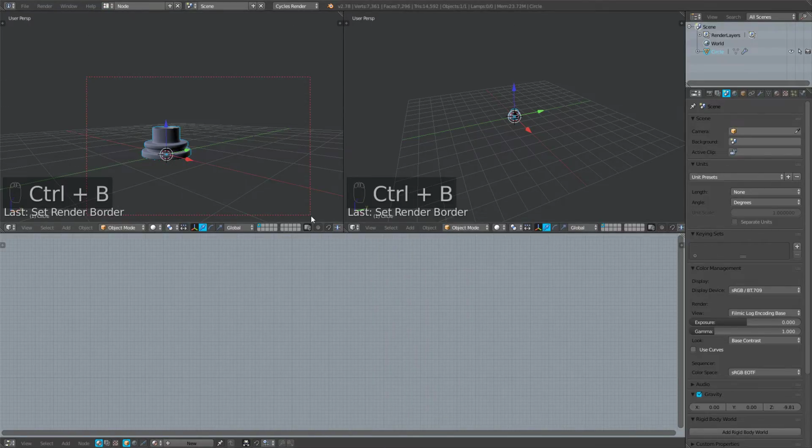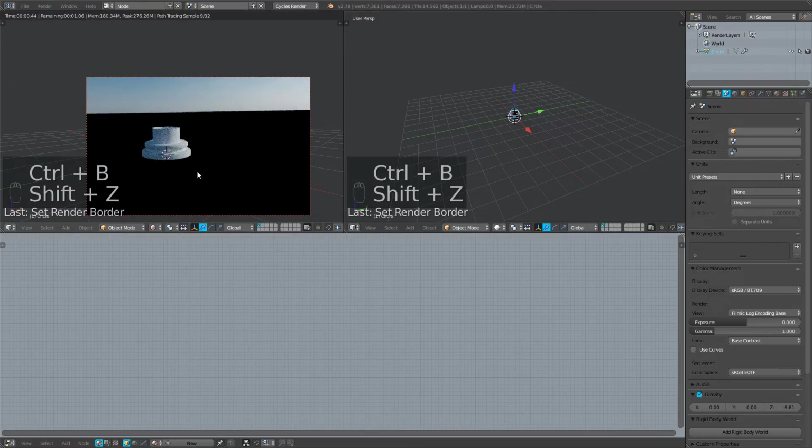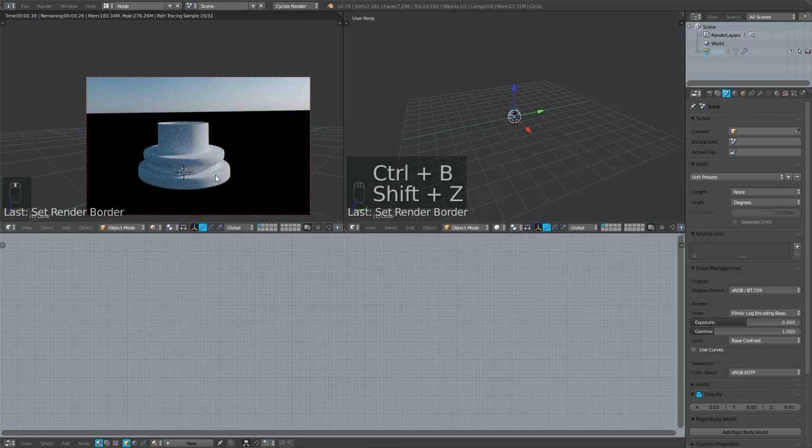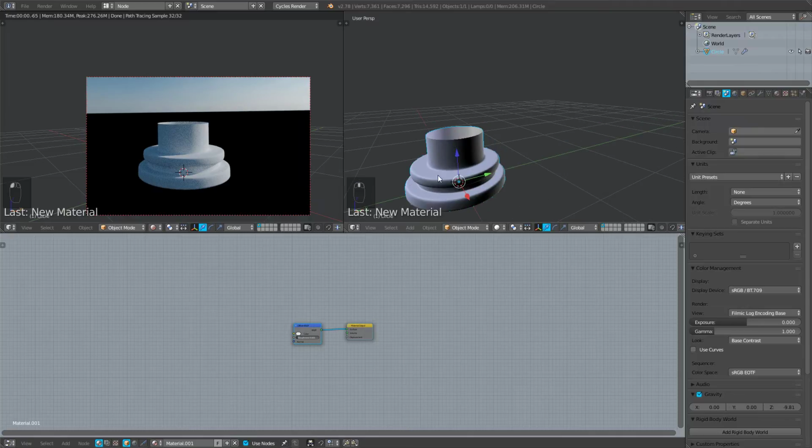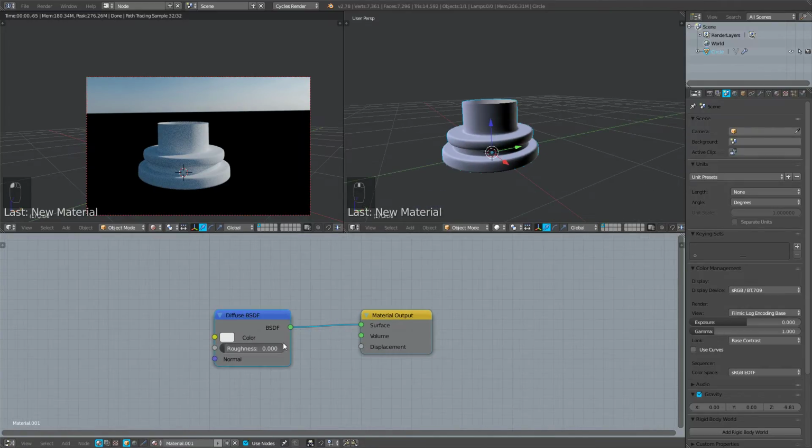Gonna go to a rendered view right here, and now we can just see the whole texture itself. So let me add a texture here. Let's zoom it over. We don't need to UV unwrap this.